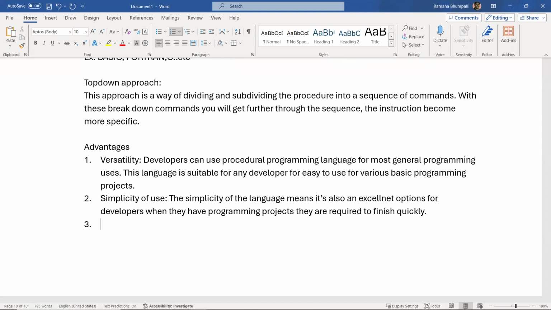And next one is easy accessibility. So many use procedural languages, meaning there are a lot of learning and educational resources available for developers. So there are courses, training literatures, and tutorials on the subject. Many more professionals learn procedural programming through workplace trainings, right?